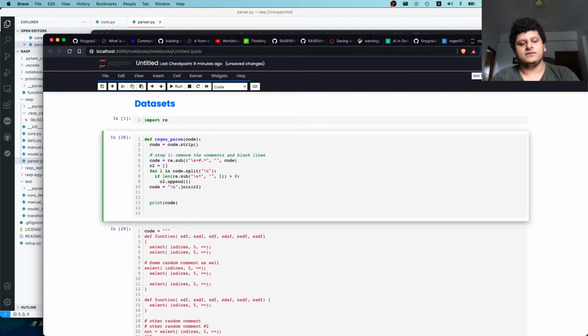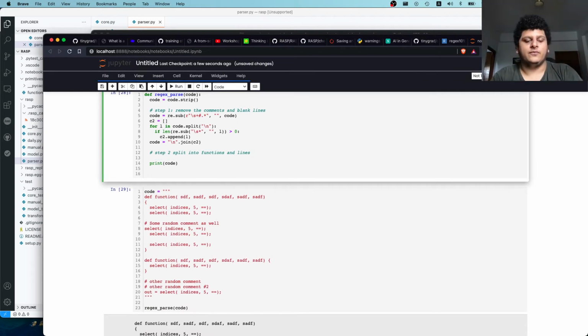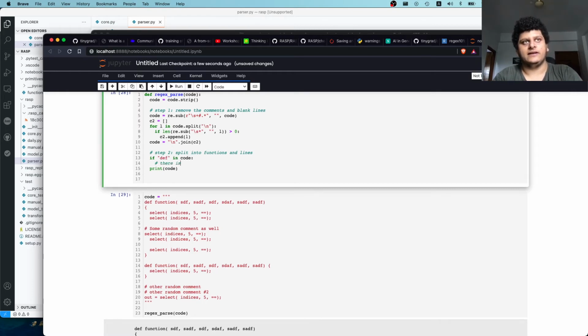Okay, step 2, split into functions and lines, individual lines basically. So we need to check if there are functions in this thing. If def in code, there is some function.